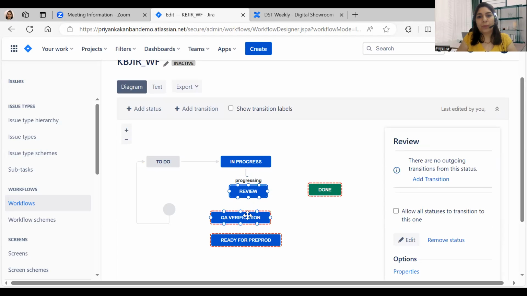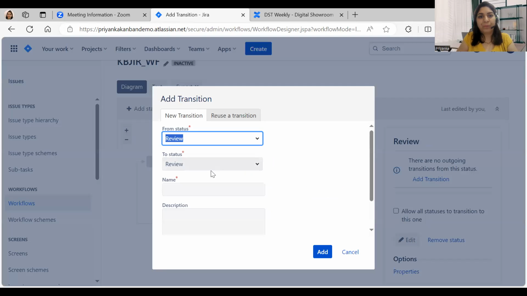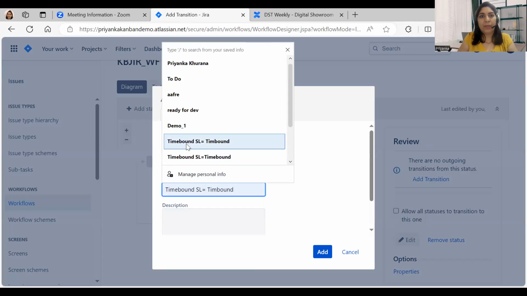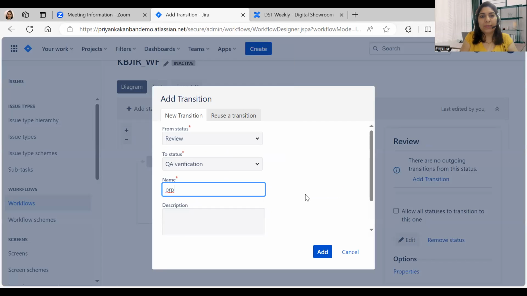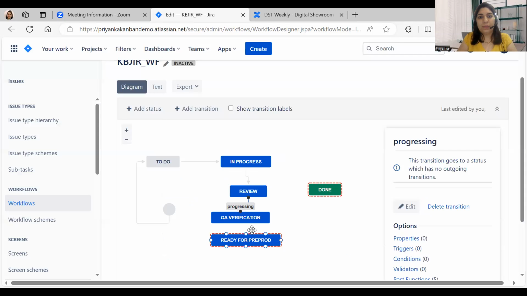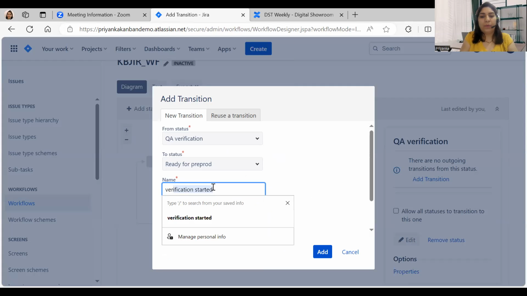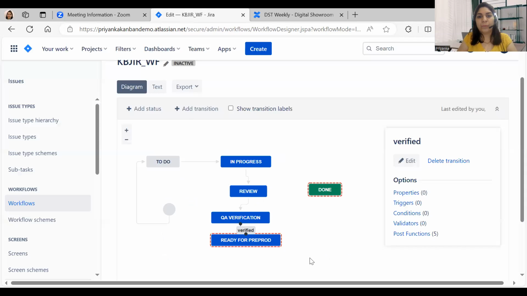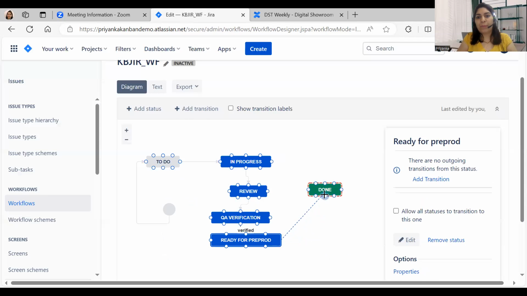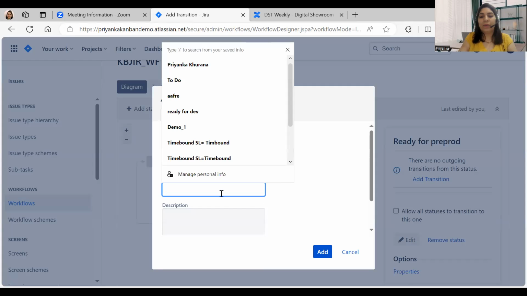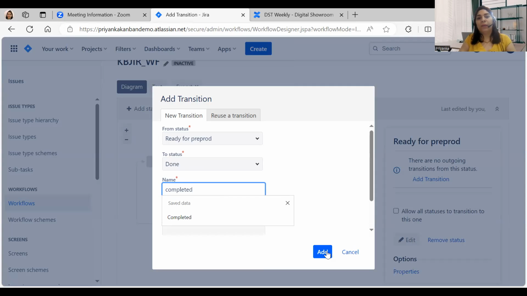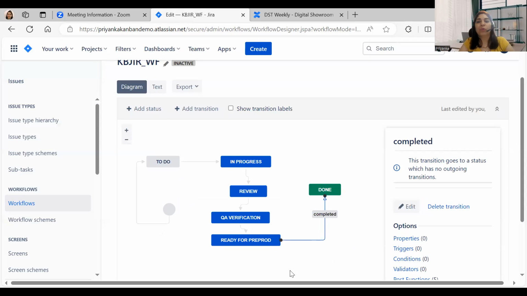Then from review to QA verification, I will again put it as progressing, right? And I'll add it. And then QA verification to ready for pre-prod. I'll give it a name as verified. And then from ready for pre-prod to done, I will give it a name as completed, right? And then I will add it. So this is my new workflow that I want to see on my board, and I have created it.